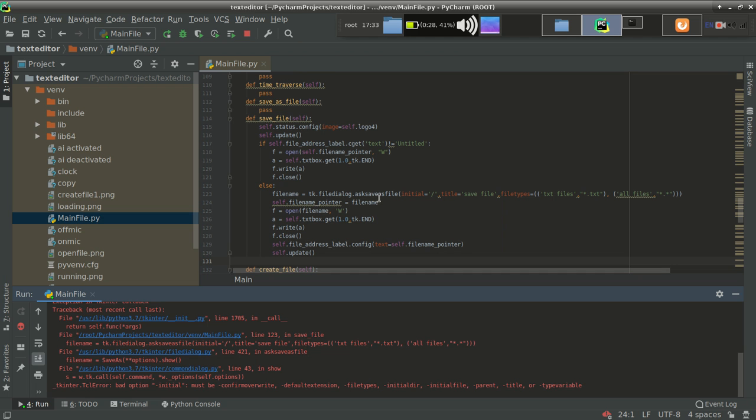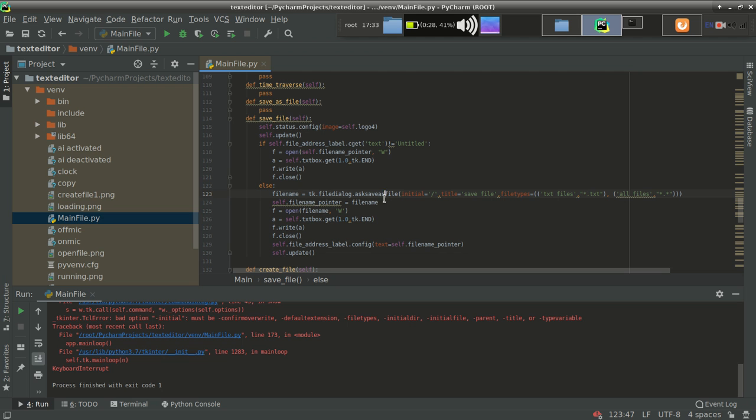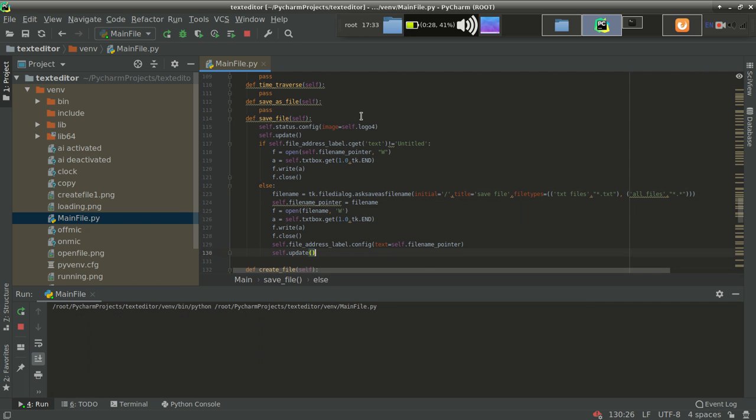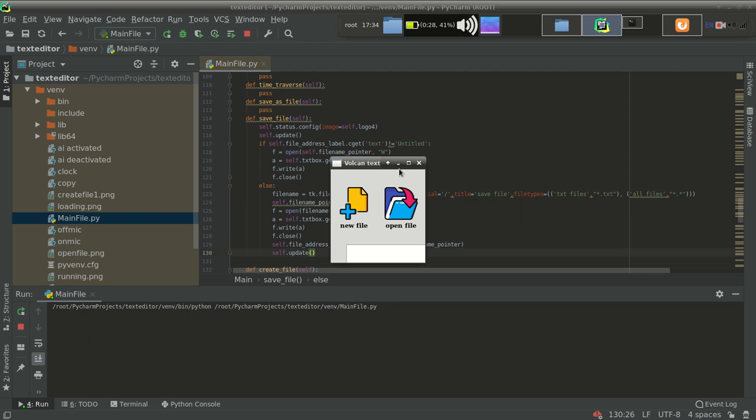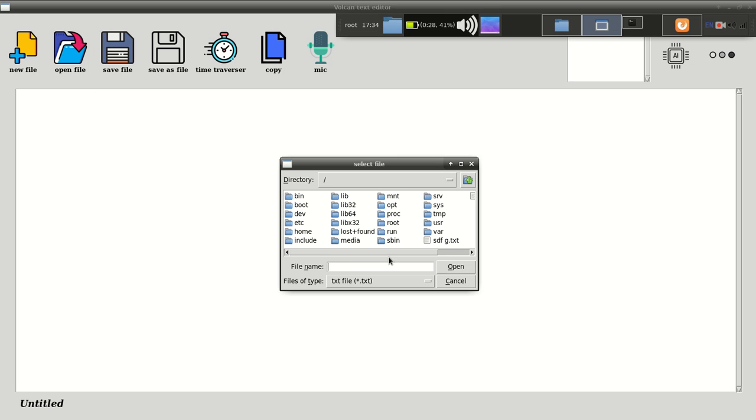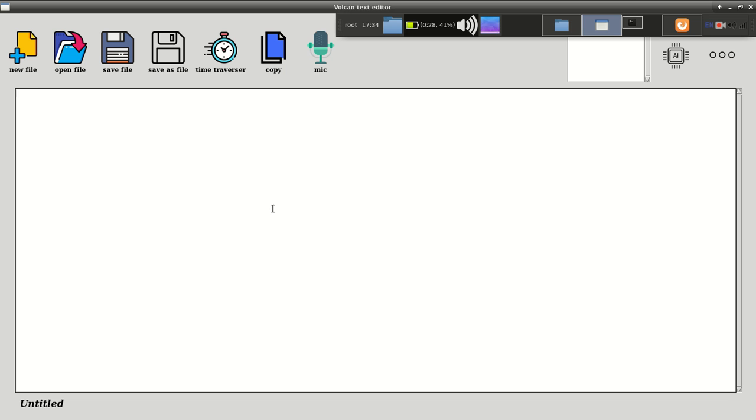Sorry, I am using ask save as file. Actually, save as works when we have an already written file, so we have to remove as. No, the fault was that we have to use name also. Now this is the method, you can see. Now it will work. No file till now, YouTube.txt. Let's write YouTube. Now save it.